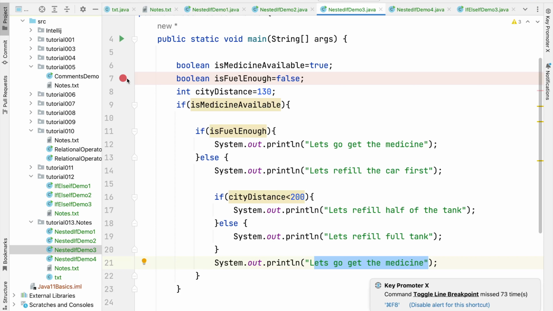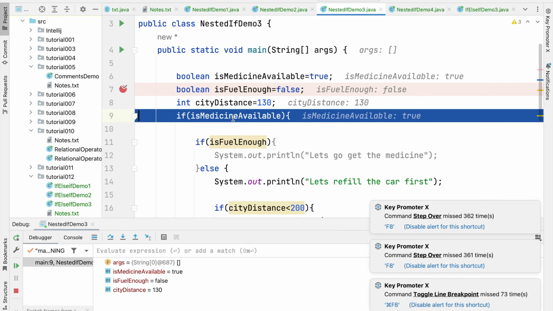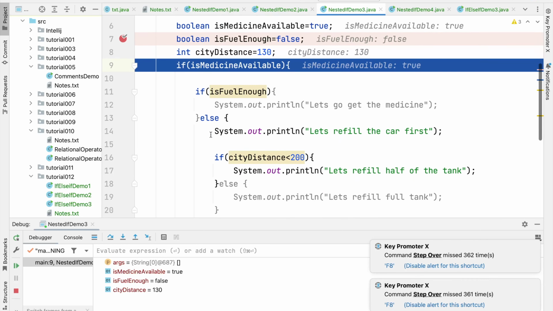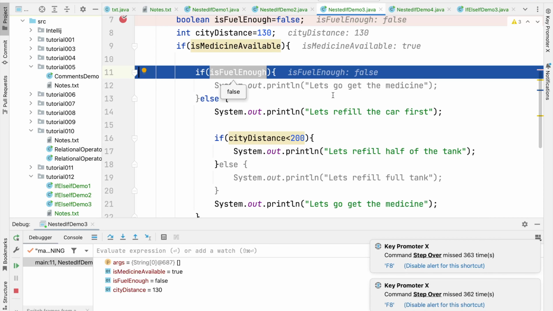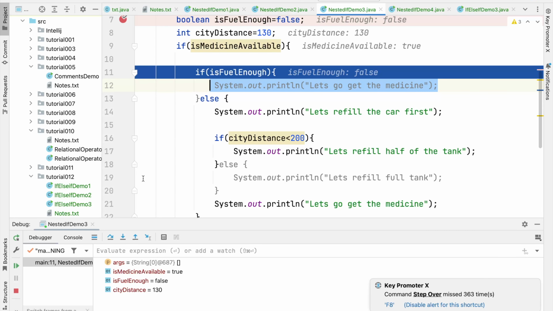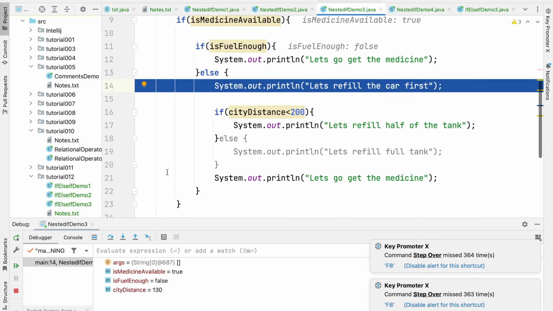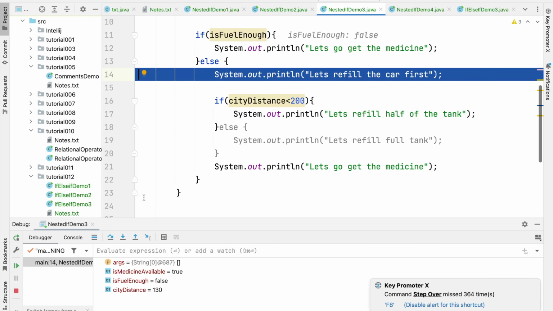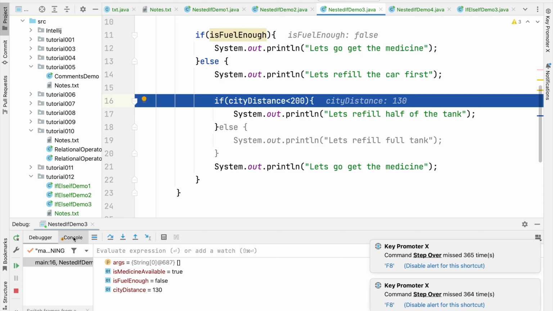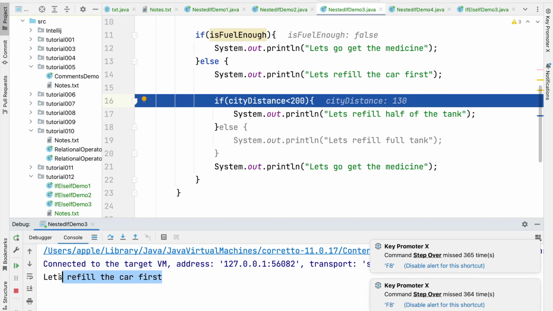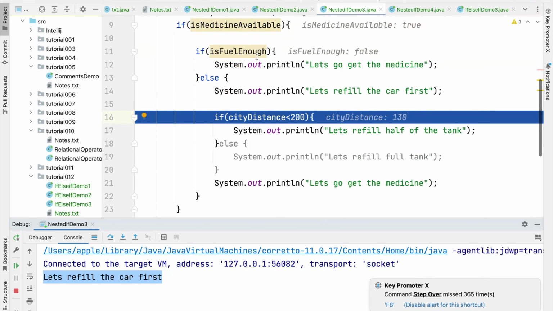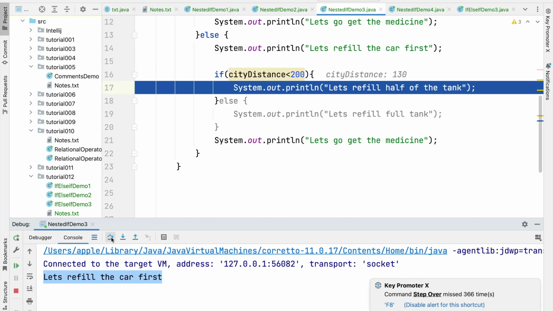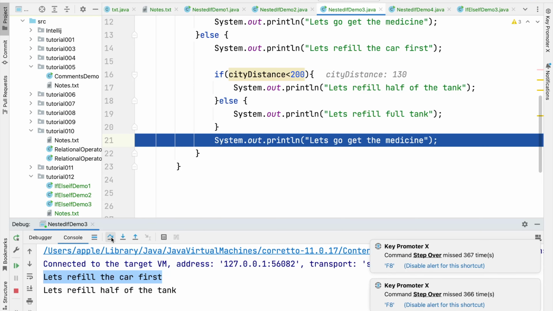So I place the debug point and then I click on debug instead of run. First we check this condition. This is true, so Java will enter inside this if block. Then we check, is fuel enough? Because this is false, and check this out, it has grayed out this line of code. Then it goes to the else part. Then it executes, let's refill the car first. The moment we execute this, I click on the console and I see this output. Then it checks if the city is less than 200 kilometers. Yes, it is. So it says, okay, let's only refill half of the tank. And then it says, okay, let's go get the medicine.